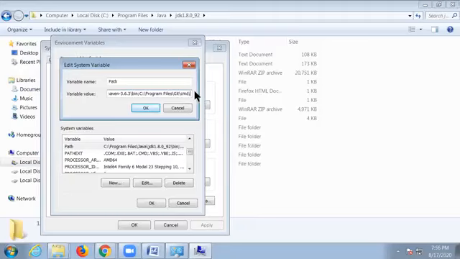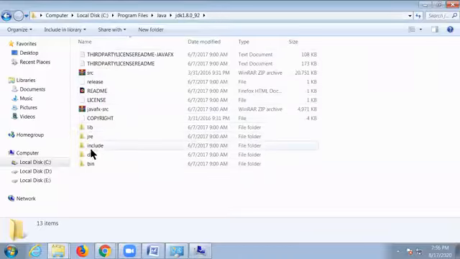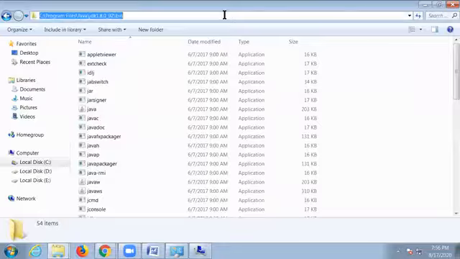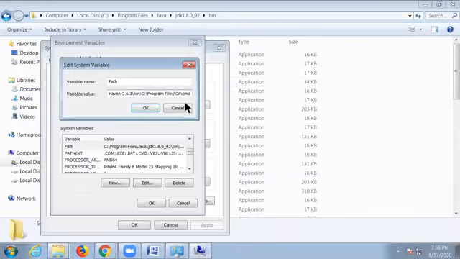In Windows 10, we don't get this option. Don't worry. In Windows 10, click on new and give the variable name as path. Now we need to copy the bin path of JDK. Double click the bin folder and copy the bin path of JDK. Only the bin path. Before we copied the JDK path, now we are copying the bin path.